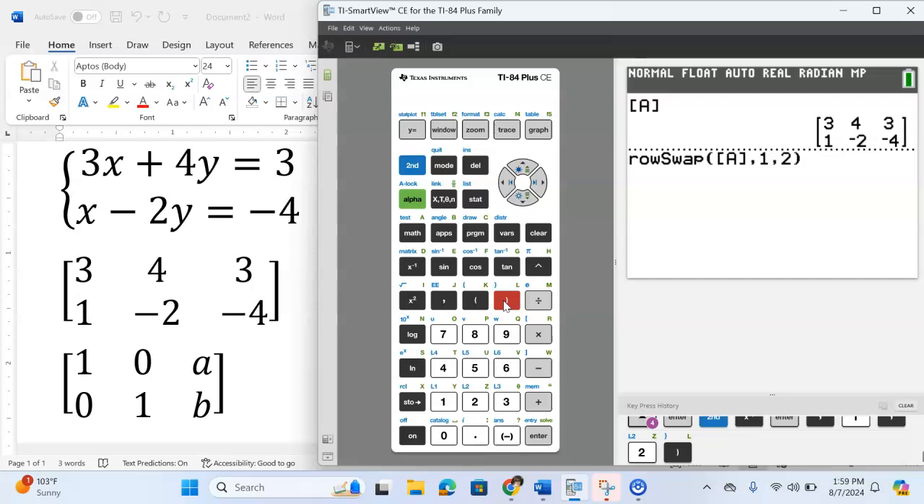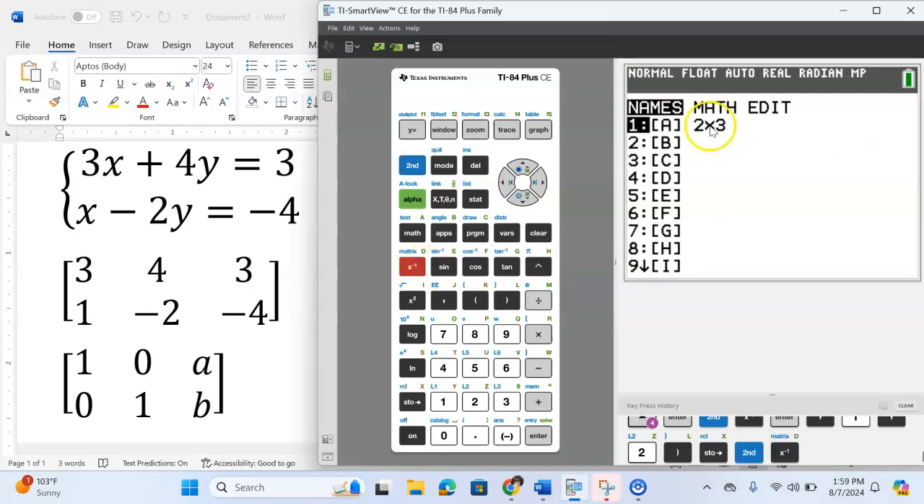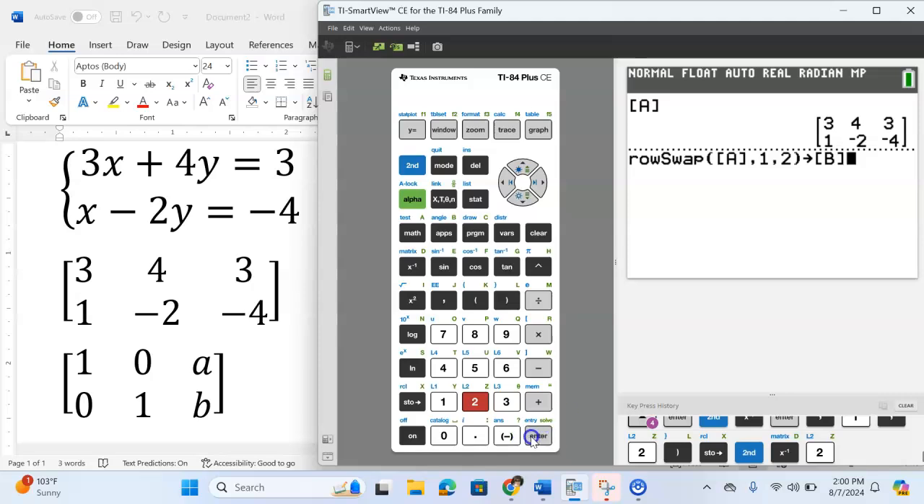Now, if we just hit enter, it's just going to replace our old matrix A with our new matrix A. But what I like to do, just in case I make a mistake in one of my row operations, is I like to store my modified matrix as a new matrix. So I'm going to press the store button down here, and press second X inverse, and I'm going to store that in matrix B. So I'm going to hit the number 2 and hit enter and see what happened. Now I have that 1 in the top row, top position. So I've got that number done.